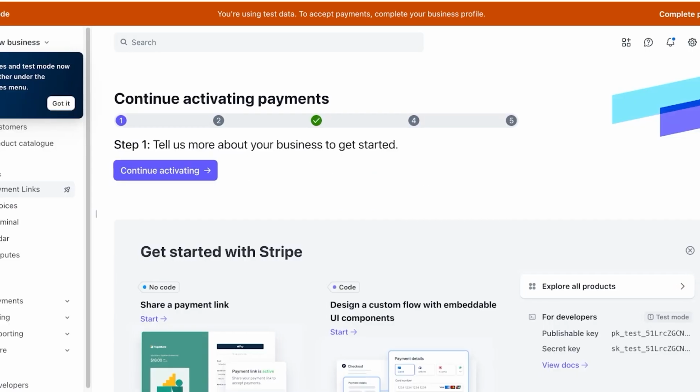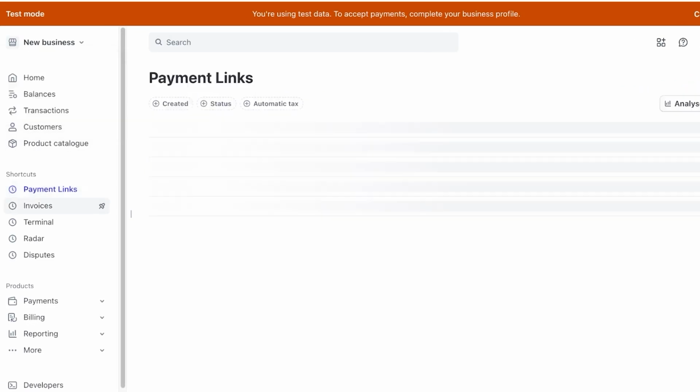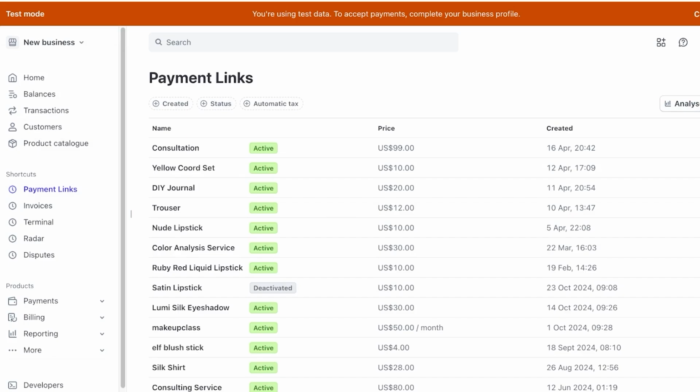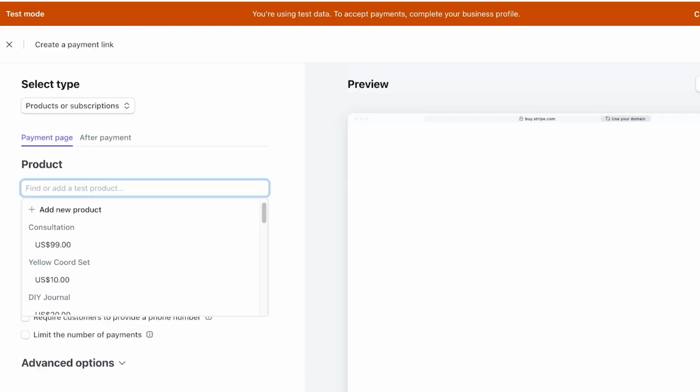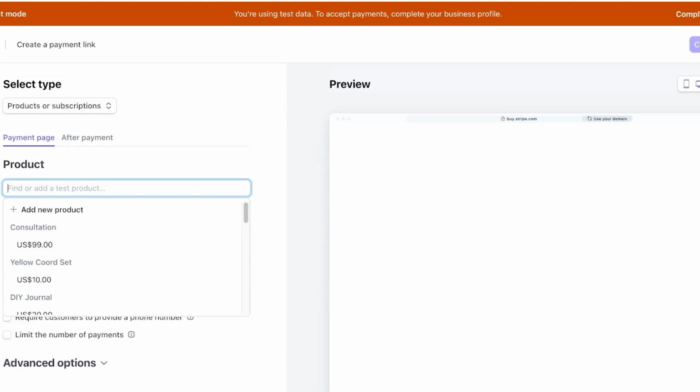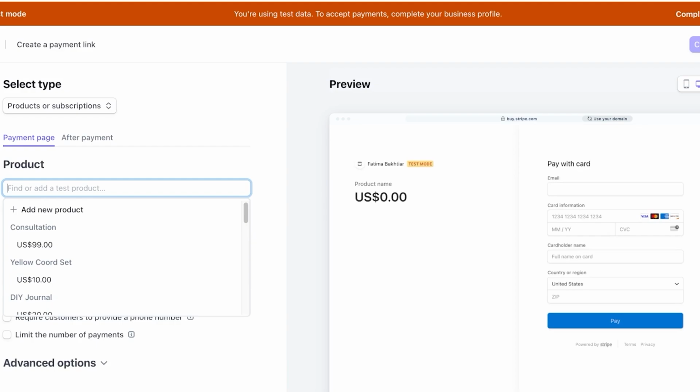Once you do that, you're going to create a new payment link. So you're going to click on new. And once you click on new, you're going to add your product or your service. Now, your products and services can also be tiered. So if they are tiered products and services, you can also add those if you prefer.